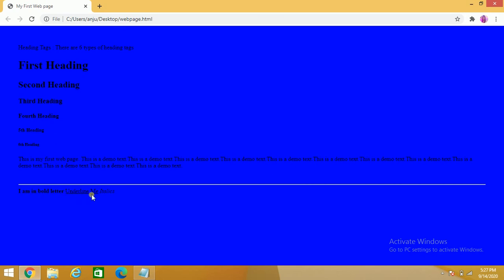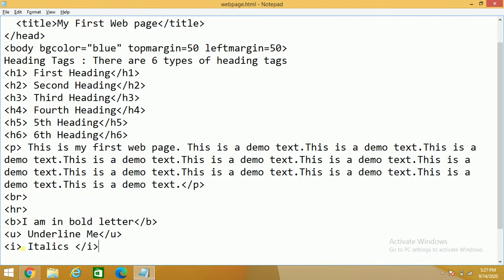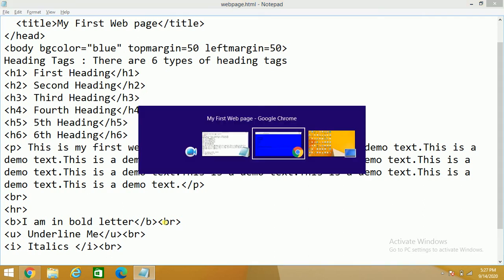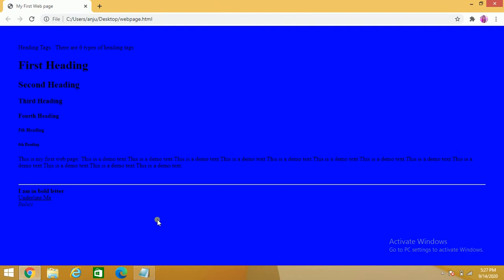Underline is coming with the underline. Italic थोड़ा सा tilted है, and I am in bold letter, but all are coming in one line, though I have written them in different lines. So what should I do? I can write BR here so that all my data will come in different lines. So if I write BR, see, I am writing BR after every line. When I press Control S and now press F5, you can see it's coming in different lines. So BR means to break the line. If you want something to come in different lines, you can use BR.